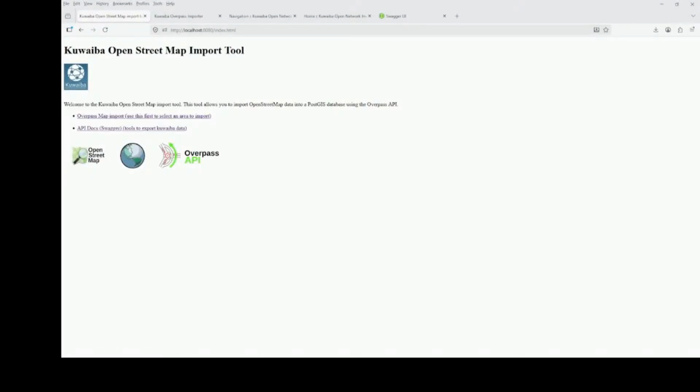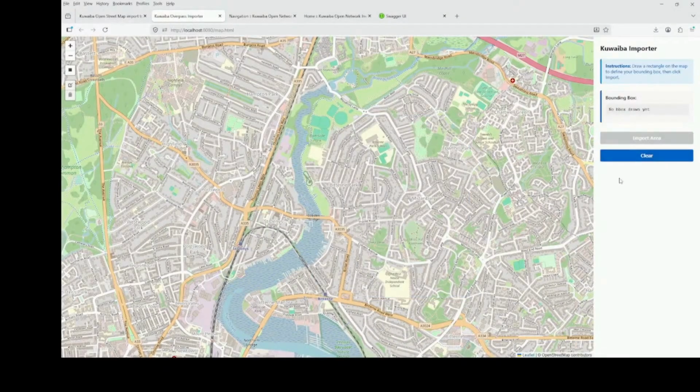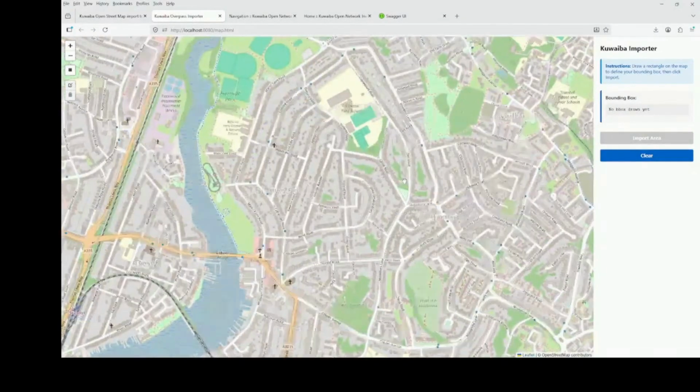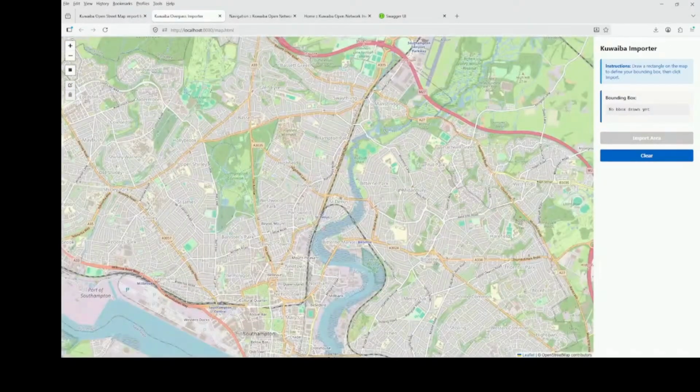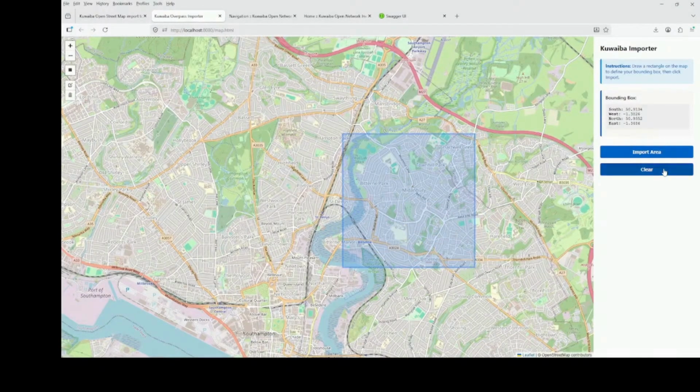In this video, I'm going to show you how the Kuwaba OpenStreetMap tool is used. You can see here the front page of the tool, and we can see that there are 2 sub-pages, one for importing from a map, and the other is a Swagger page that allows us to control various aspects of the demonstration. If I go first of all to the importer page, I can select an area. Now we can see that this map is just taken from OpenStreetMap. I'm going to select an area to import around Bittern Park, and I'm going to import the area.